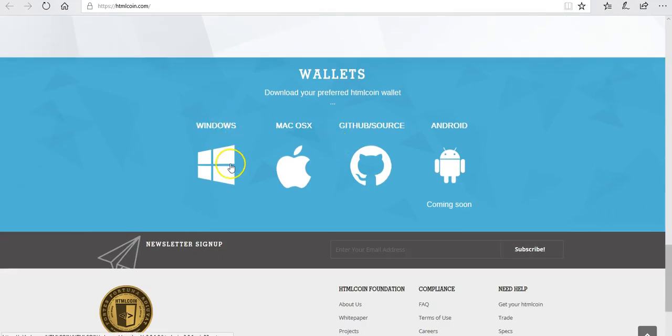As you can see, they have a Windows wallet, one for the Mac, a GitHub one, and the Android one's coming soon. Sometimes you'll see a paper wallet over here. A paper wallet is exactly that: if you click on it and download it, you get a document with a long string of digits and numbers as your private key that you can send your coins to, and you can print that out and put it in your safe if you want. But I'm going to get the Windows wallet for right now, so I'll click on Windows.